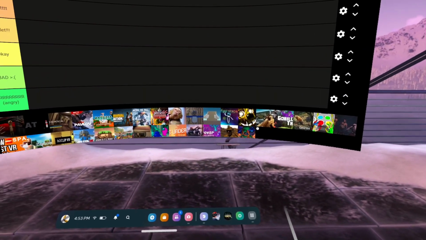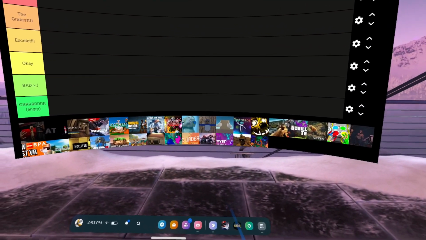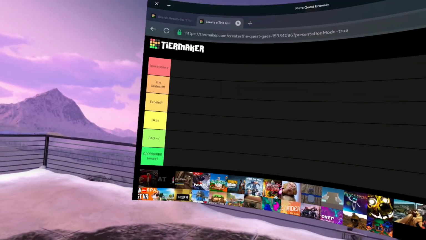Next. I have two of them for the same game, just because it's so fucking good. Capuchin.